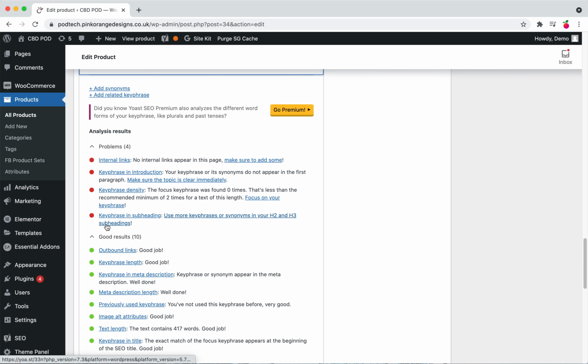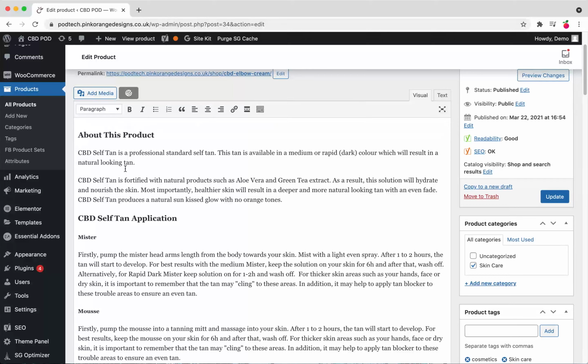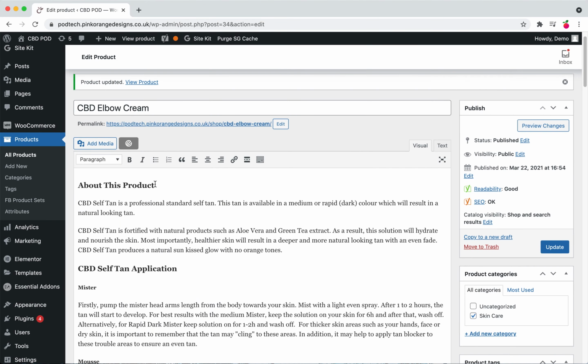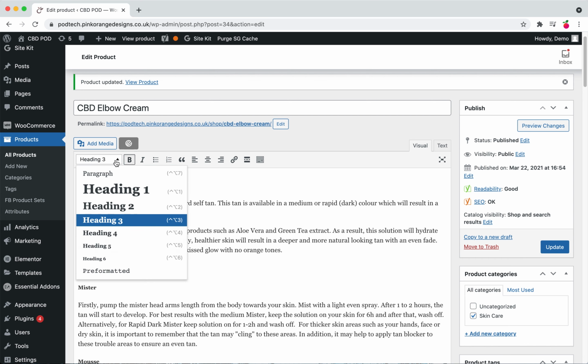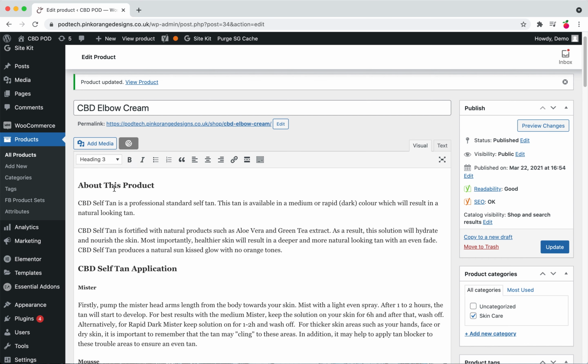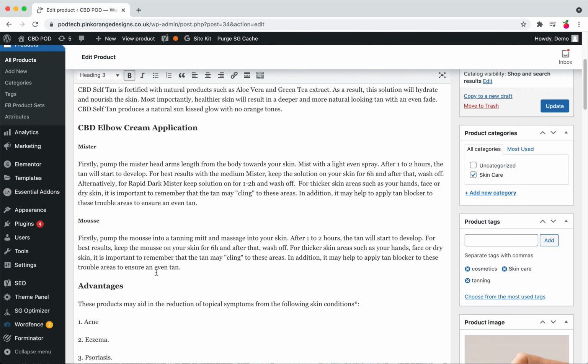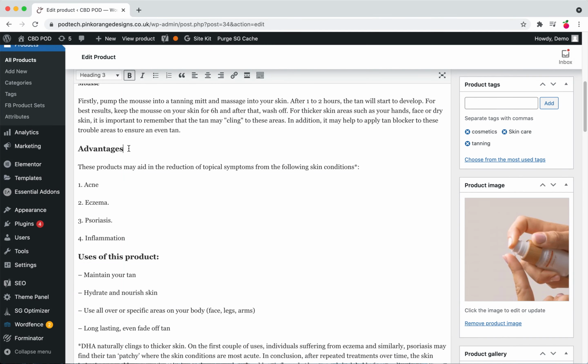So the next thing that we need to improve is our key phrase density and our key phrase in our subheadings, as well as our introduction. Now, all three of these are applied here. So we're going to make sure our focus key phrase, which is CBD elbow cream, appears in our headers. These are our headers here. As you can see, this one is H3, as well as that one. This one is H5, so it's not that important. So it wants to see our focus key phrase in these headers.